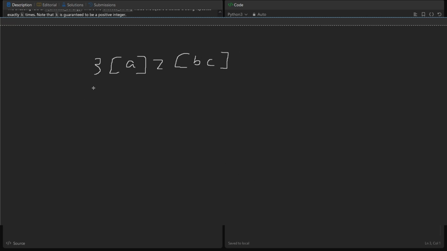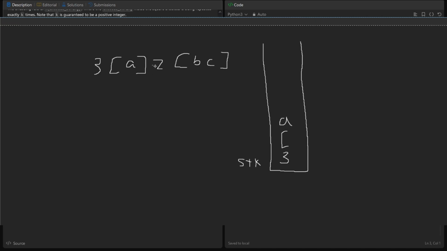So let's take a look at how the stack will work with this basic setup. I'm going to draw the stack down here, and I'll draw it like this. What we're going to have first is a 3 pushed into here, and then an opening bracket, and then an A. Now we're going to get to the closing bracket, and this is going to tell us that we need to pop down all the way until we get to the 3 and the opening bracket.